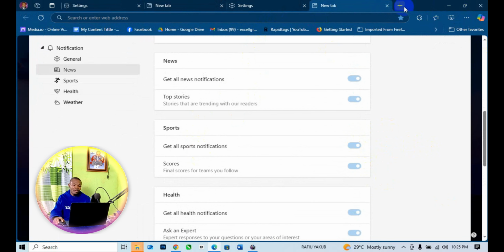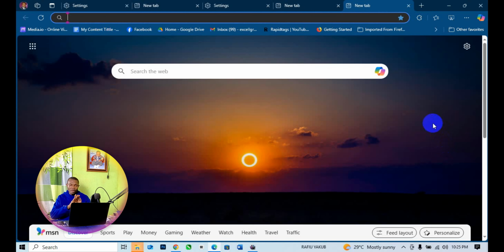I'm going to click on here to create a new tab. I think my home page on Edge browser looks very much mature and clean, just like so. It's as simple as that. You can use all this method to personalize everything about how best you want your home page to look like in Edge browser.